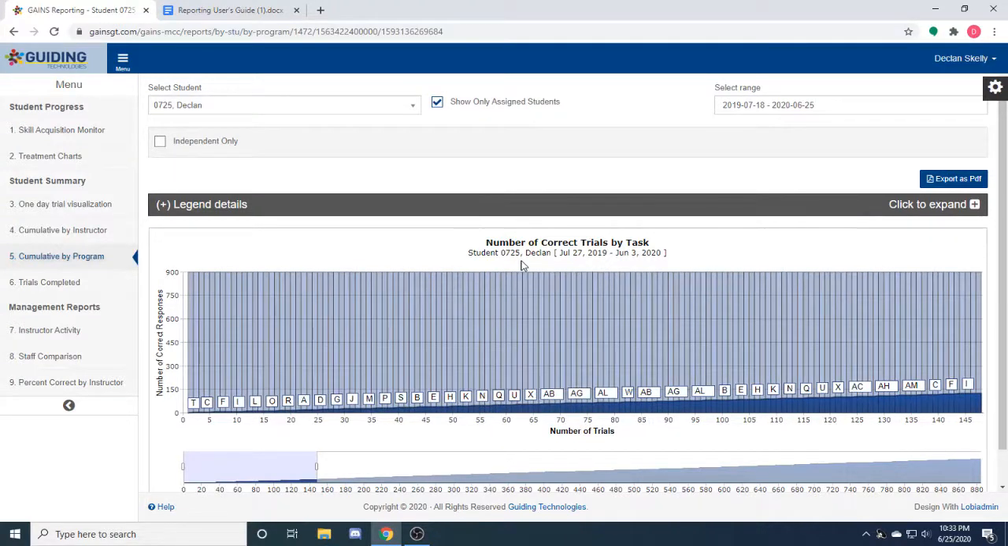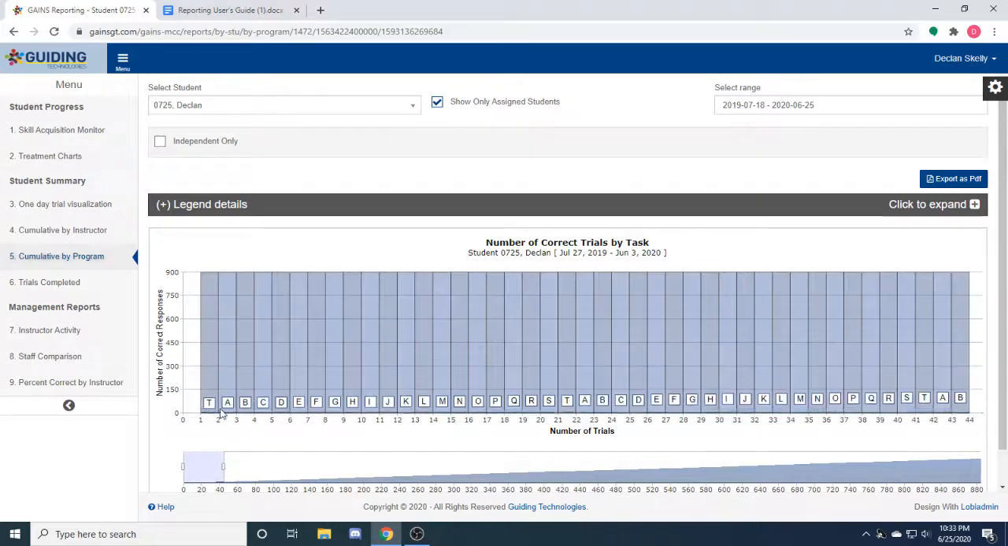The graph itself shows the number of correct trials by task for the student. On the y-axis, we have the number of correct responses, and on the x, we have the number of trials. So if we decrease our range, we can see that each of these boxes is actually a different target the student has had. As they go through the different targets, the number of correct responses they have will increase, as will the number of trials.